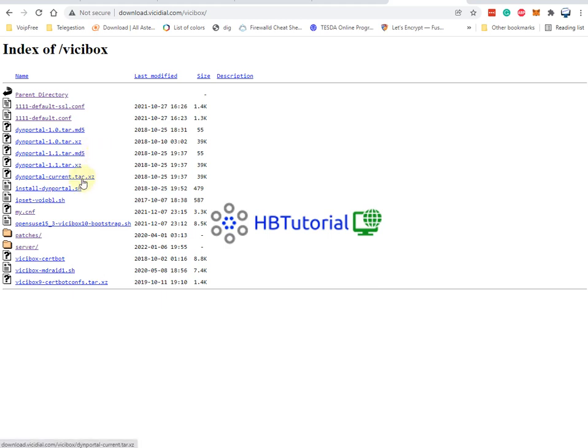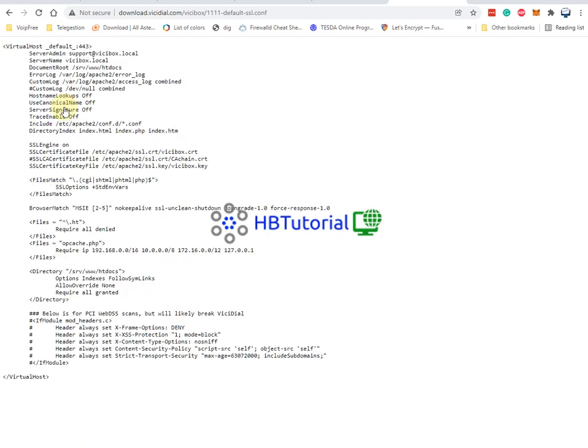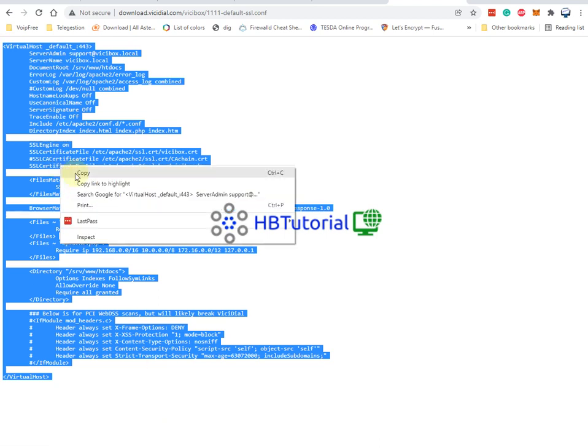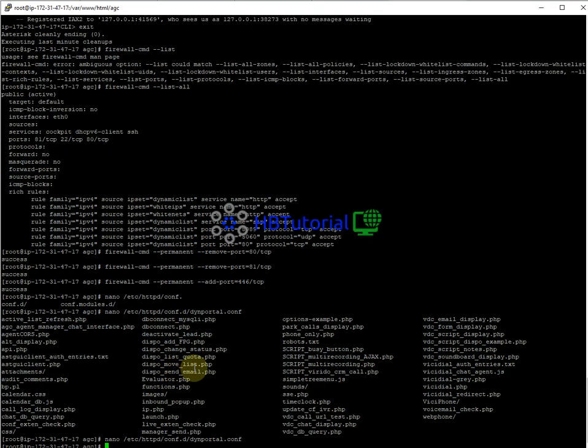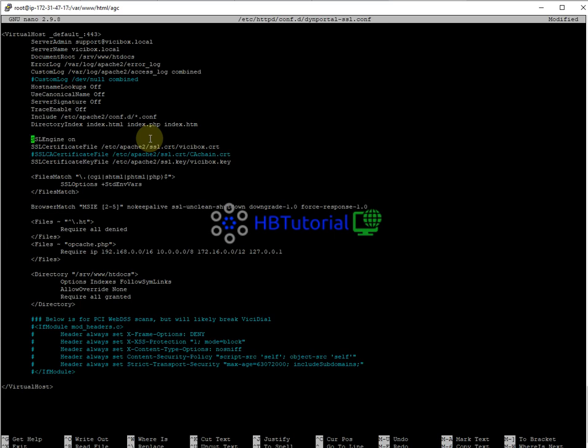So I need to get the dynamic portal. Okay, this one. I just copy this one and modify all the settings there. And then I'm going to add the new dynaportal-ssl.conf. I paste it here, and then you can modify the location. We're going to change this one to var/www/html/dynaportal. Okay, for the error log, you can add this one, HTTPD.